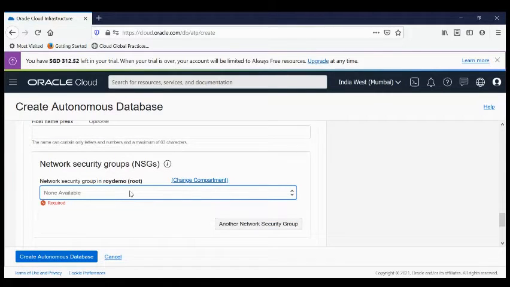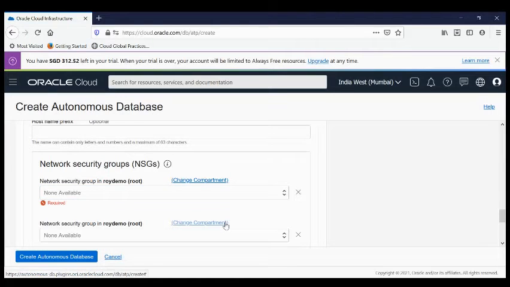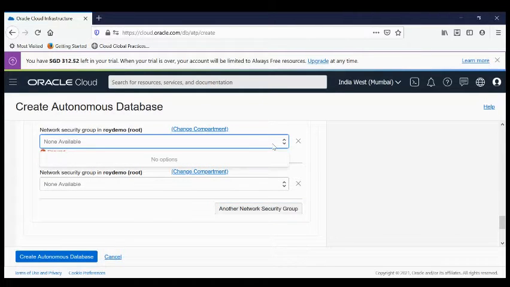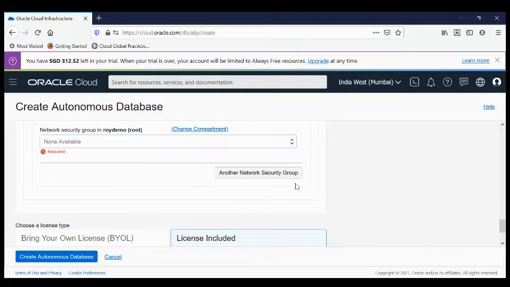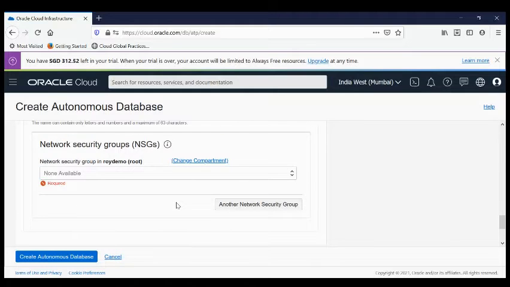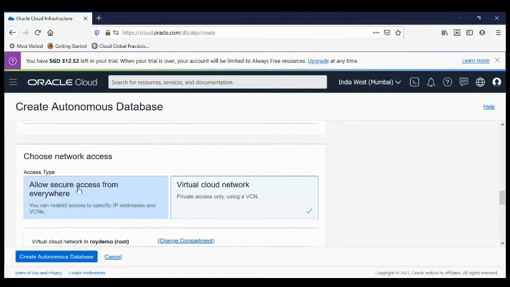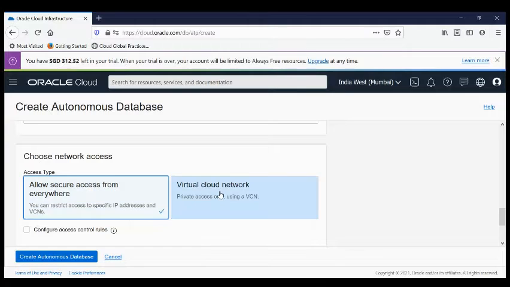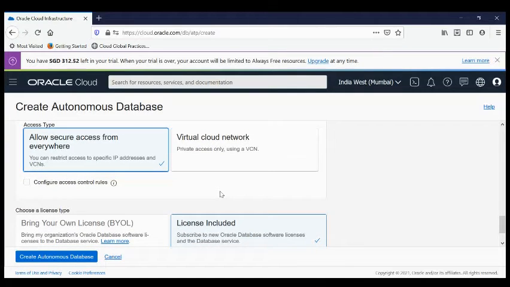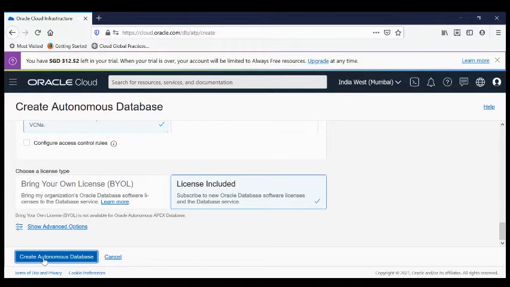Right. So there is no security group assigned, which is why I get this error. I could choose allow secure access from everywhere. Right. So I do not need this in a virtual cloud network. I should be accessing this from everywhere because what I'm about to do is create a website. So hit on create.